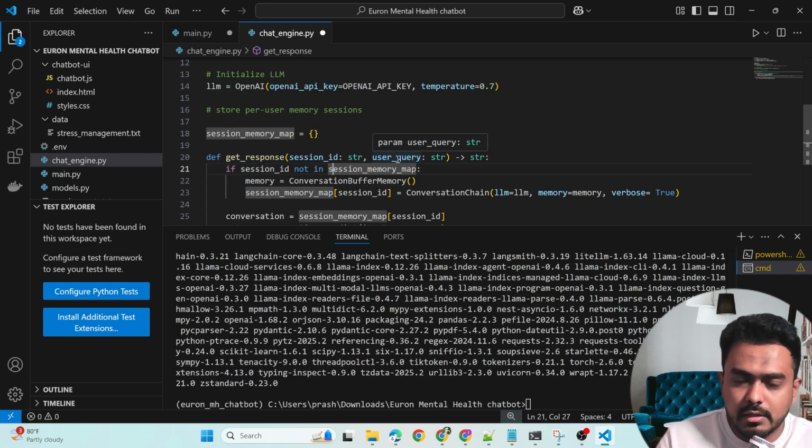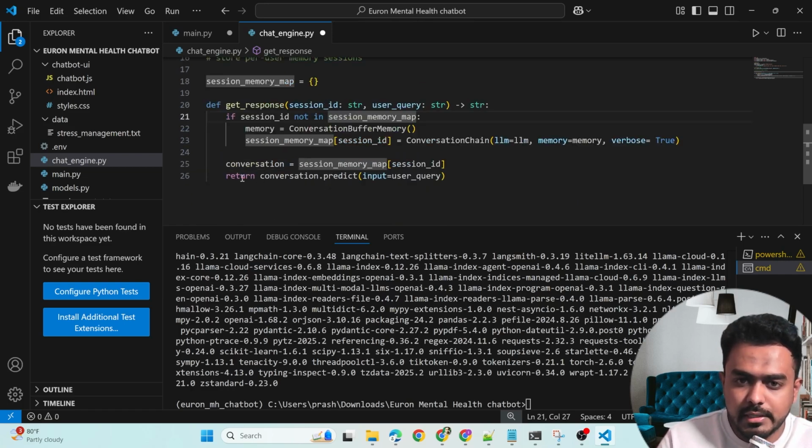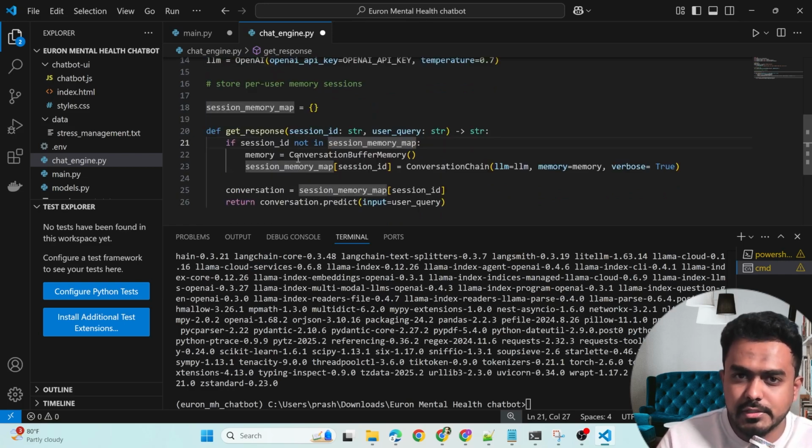This is how the logic of the function works. First, it checks if the conversation history exists for the session ID. If there is no history, assume there is some new user who is trying to chat. If there is no history for that particular session ID, we'll create a new conversational memory instance for the session. That's what we have done here.